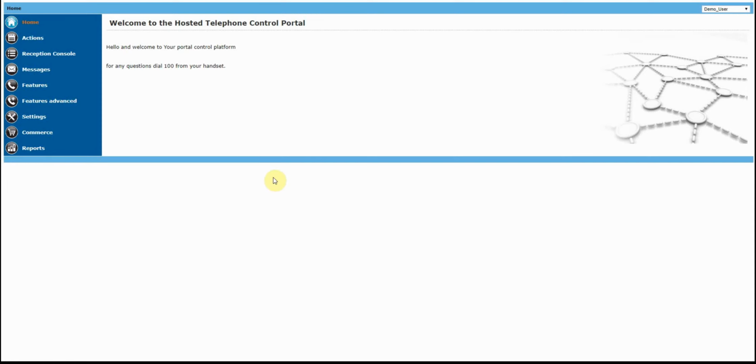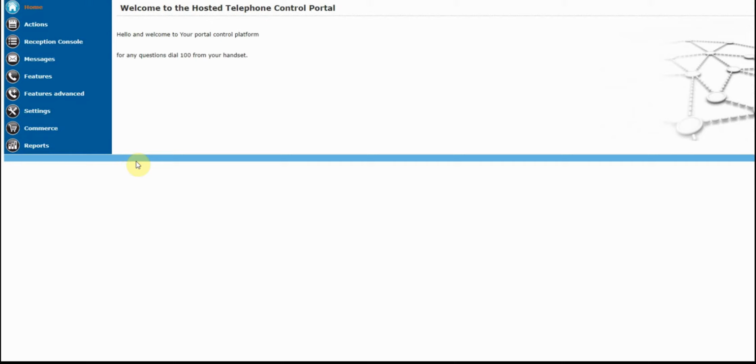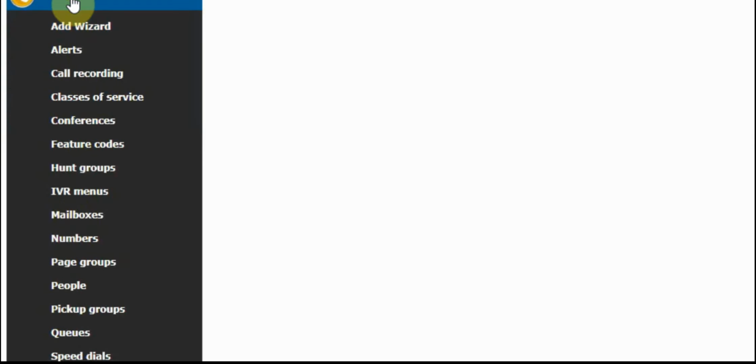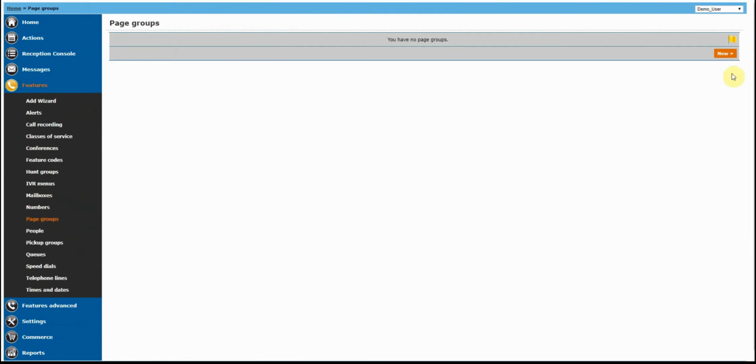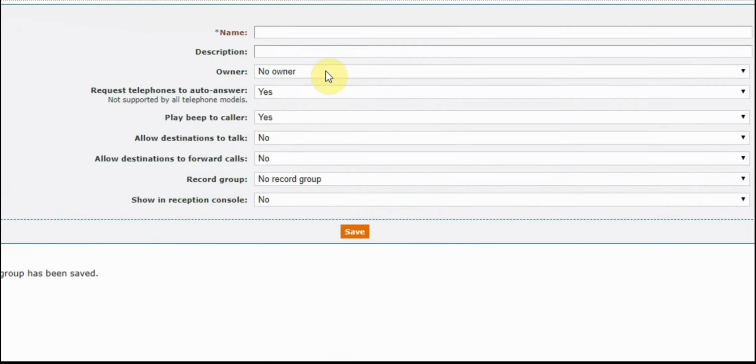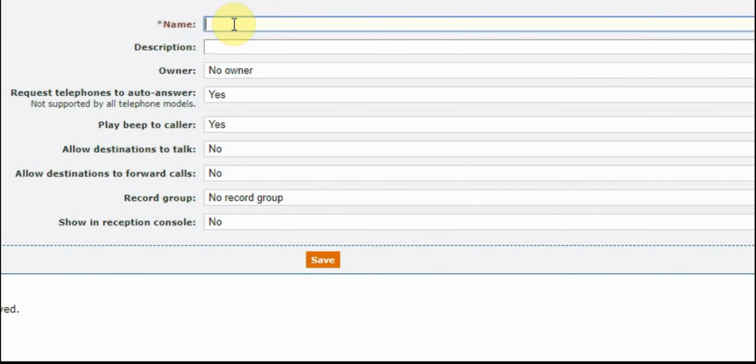So for instance, an example might be the sandwich lady has turned up outside in a van, and you may want to notify everybody that she's here, so you could set up a paging alert for that. So to do that, what we need to do is go to Features, Page Groups, click New. I'm going to give it a name. I'm just going to call this Page Group.